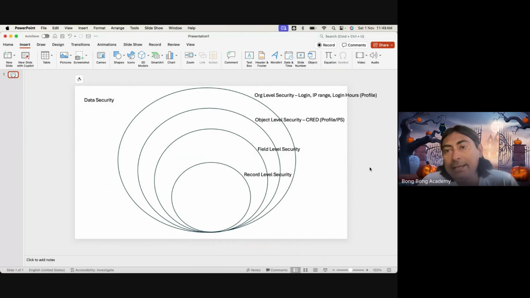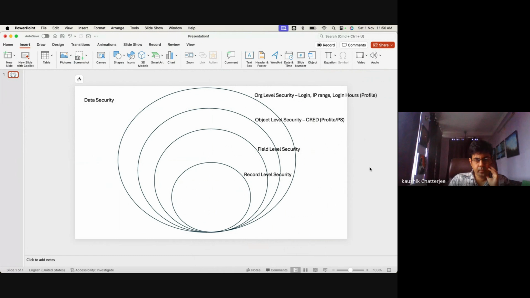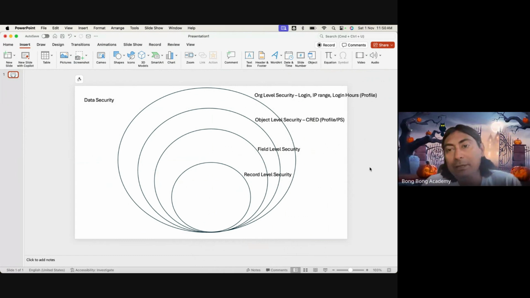Every object has CRED permissions, 4 permissions. Every object will have 4 permissions. If you assign these 4 permissions, you can assign 1 permission. What is the basic permission you can assign? Read. If you give create permission, read permission is automatically given. If you give edit permission, read permission is automatically given. You cannot have a create or edit permission without a read permission.